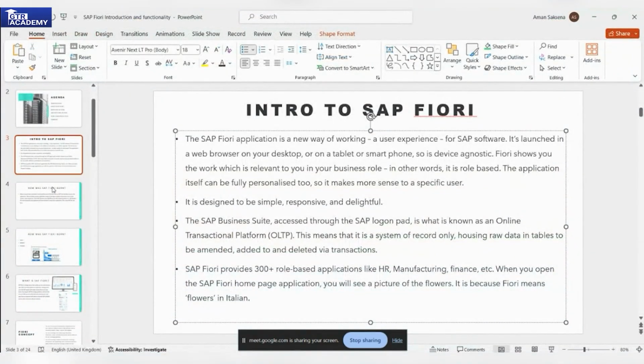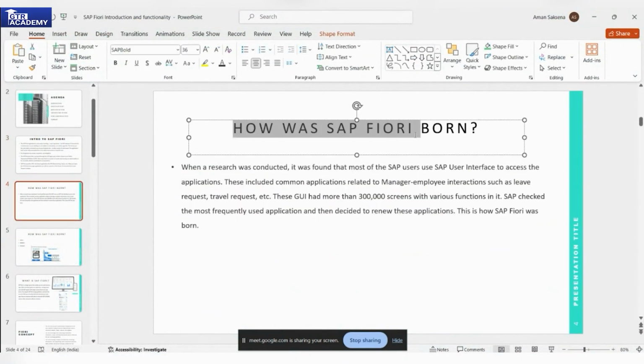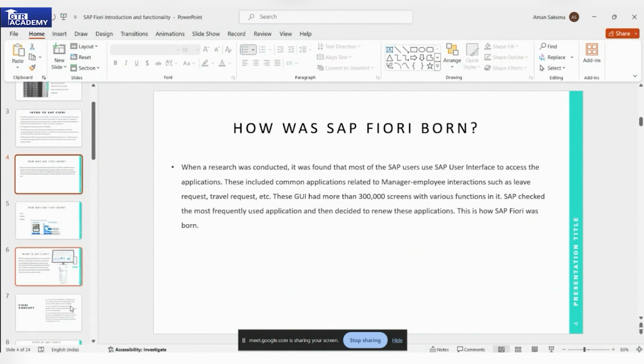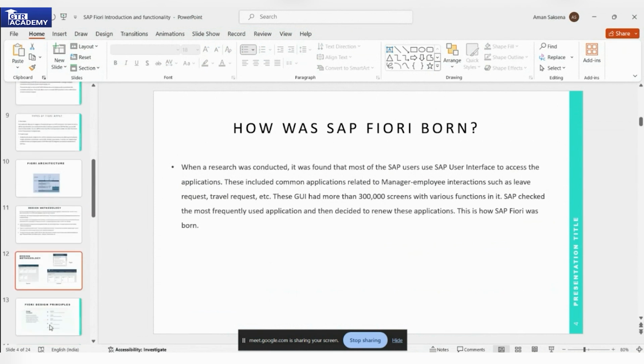Okay, let's go back. So how was SAP Fiori born? In 2013, SAP introduced Fiori. There is also a history and timeline for it.